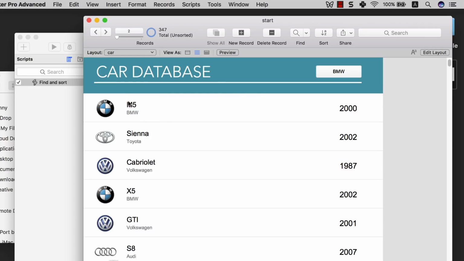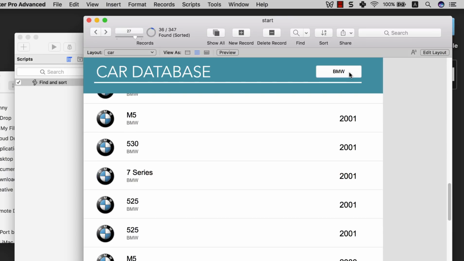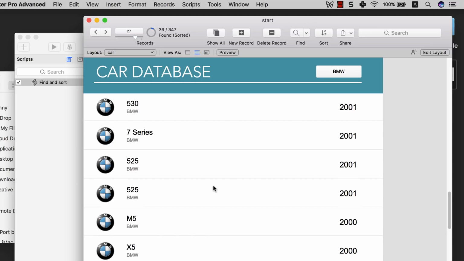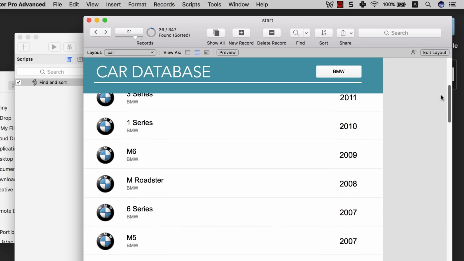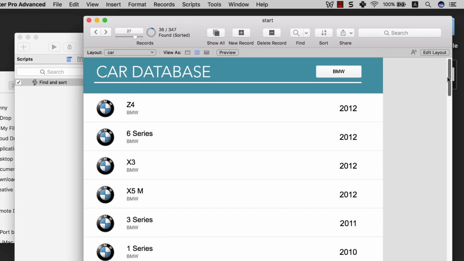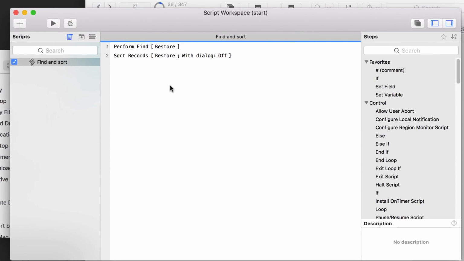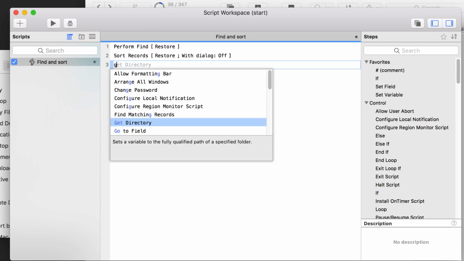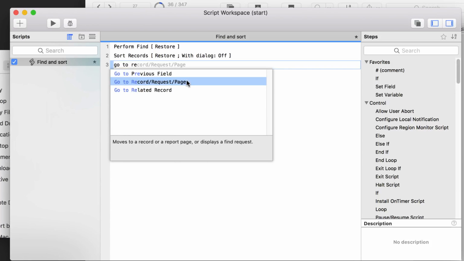I'm currently selecting this record, and when I search, my screen moves with me, so that it's showing the current record that I'm choosing. But I think usually what we want to do is, after you search, to show the top result. So we're going to add one more step into our script. Go to script workspace again, and then I'm going to add a script step called go to record.